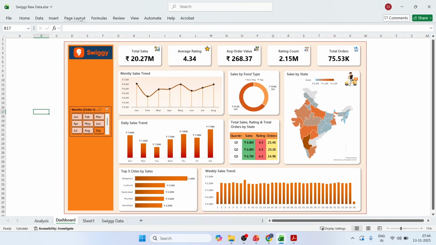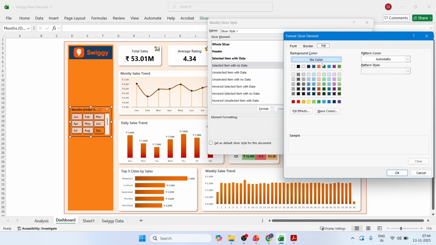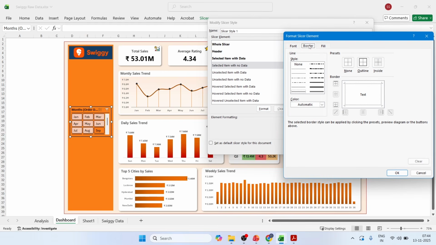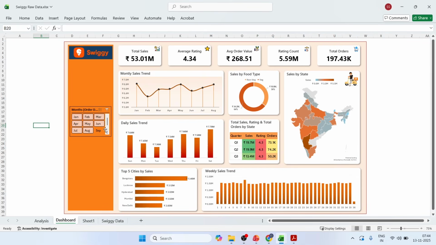Let's do that. So I'll just go to slicer here, and I'll just right click and modify. And let's see selected item with no data. In format I will go, and in fill there should be no color, and in border I'll choose as none. Okay, and just click on OK. So this, and I will choose none. Okay, click OK. Okay, you can see the border will be gone for those particular months where there is no data, right? Because this will show all the months, but we have data till August only, so it will be easy for us to understand that we have data till August itself, right?